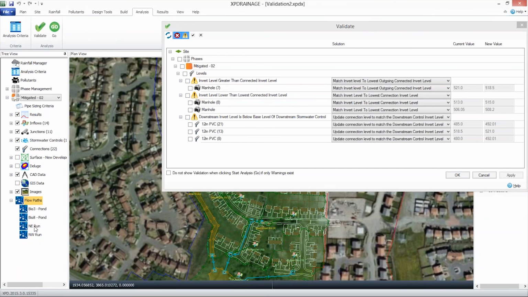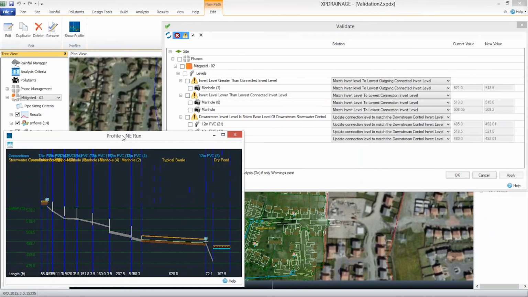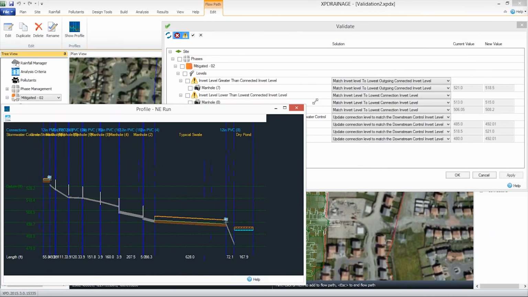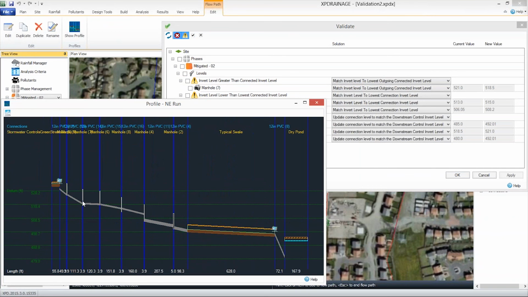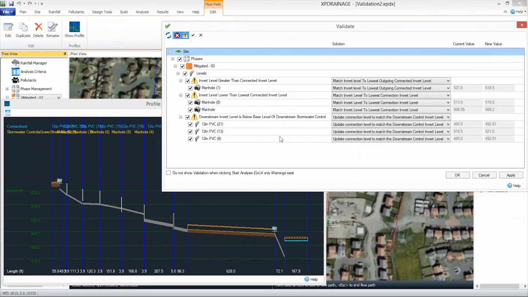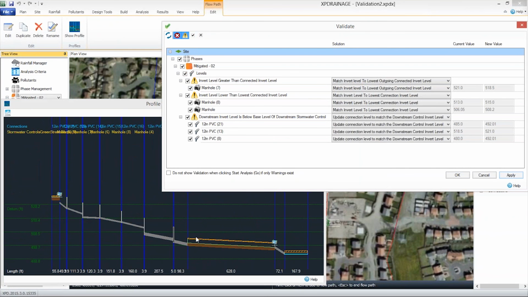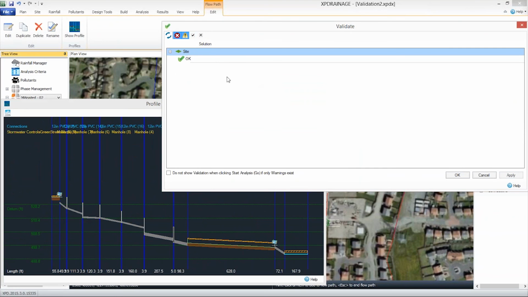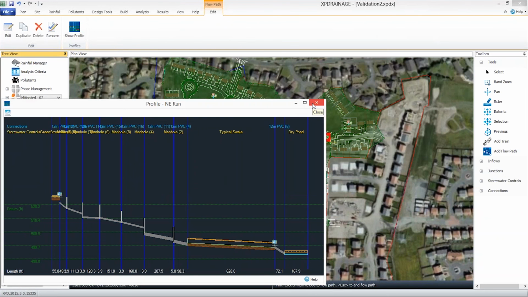If I open up the profile view, then we can see, as I showed in the presentation, where these issues actually occur. And going back to the validation report, if I accept all the suggestions and hit apply, our profile will be updated live, and our validation report will now tell us that there's no further warnings. This means we could then go and run the analysis separately or continue editing our model.